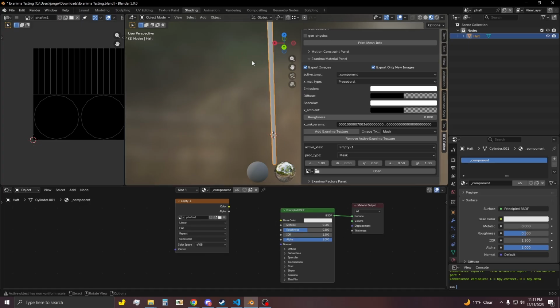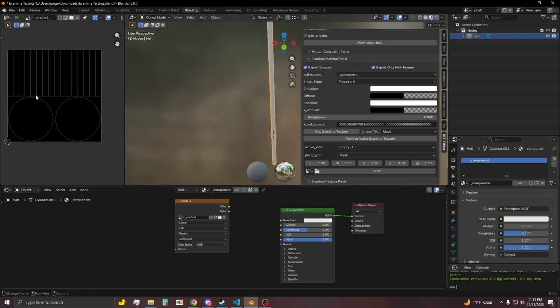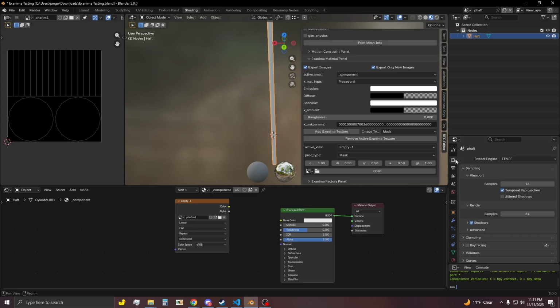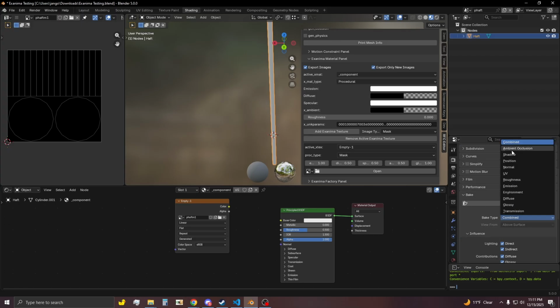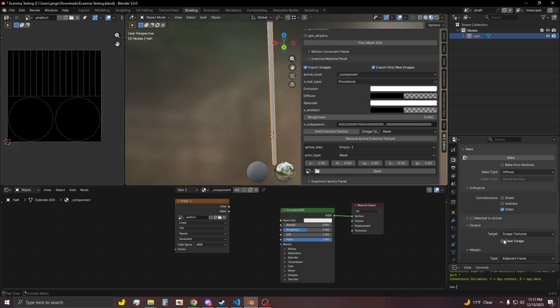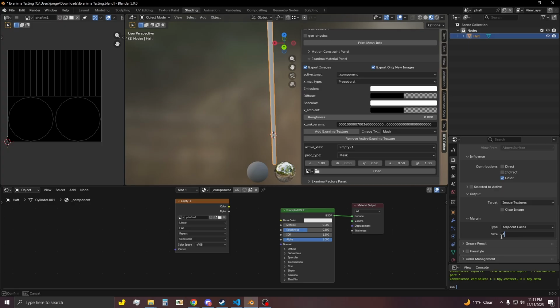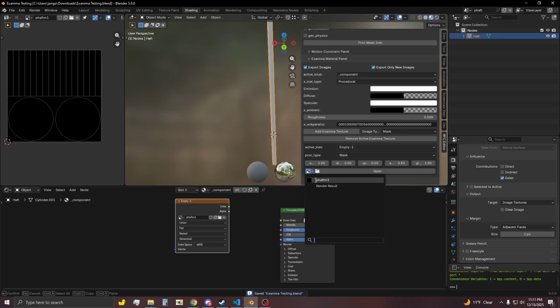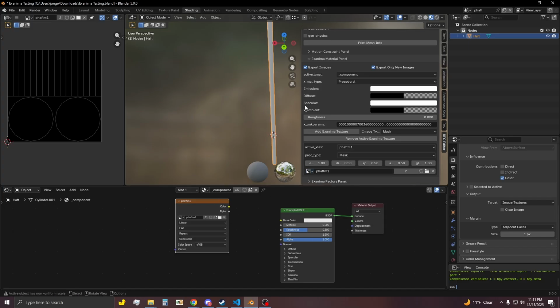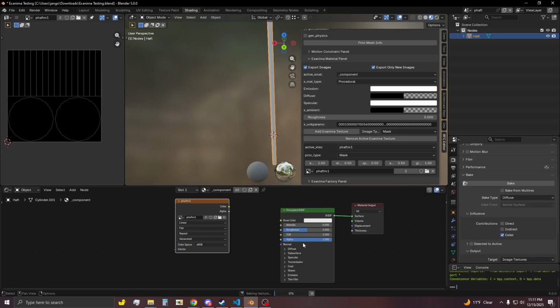So what this is going to do is plot this white onto this texture. So just going to bake real quick. I only want the color, and I don't care about the lighting. And I don't really want much of a margin. So select the node, the target node, and bang.